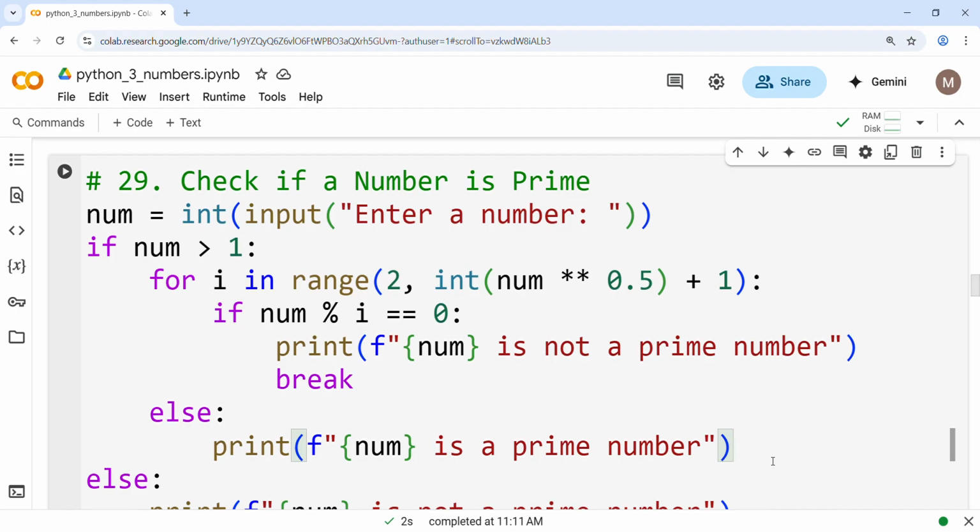So first, let's look at this part: for i in range, followed by 2. It is the starting number we mention. Why? Because 1 is already checked. The range function is used to generate a sequence of numbers, which we already saw. The last end value is not included, so we are putting plus 1 in the second argument, int(num ** 0.5) + 1 within the bracket.